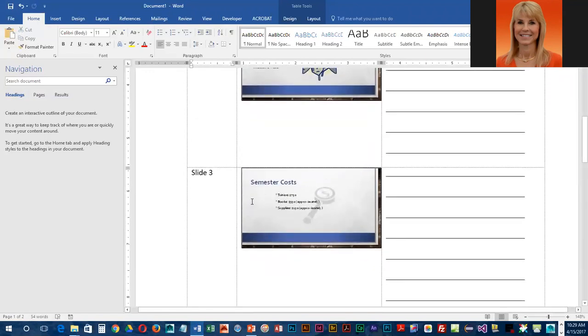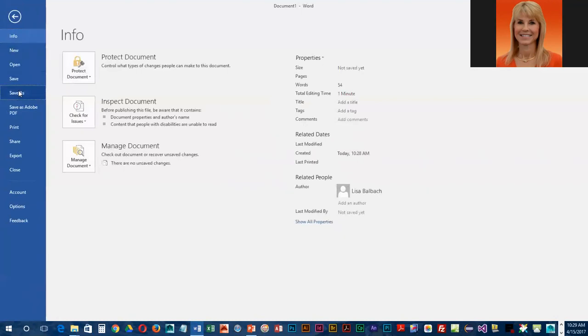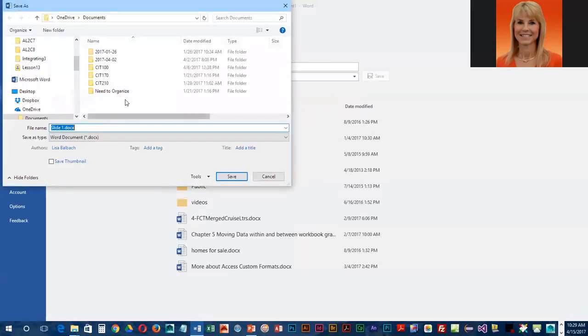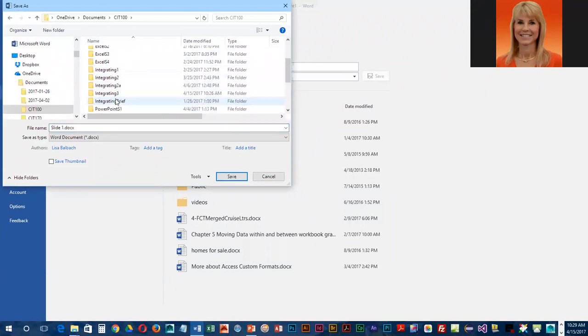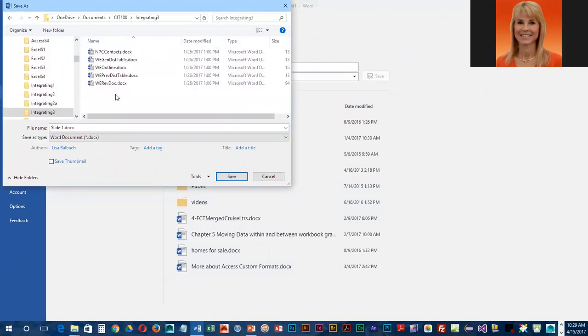And I am going to point out right now, for semester cost, we're seeing values of tuition $750, books $350, and supplies $250. We are going to be changing that in PowerPoint, and then we'll see that change reflected here. So I'm going to go ahead and save this, and I'm going to navigate to our Integrating 3 folder, and I'm going to call this thing 3-NPC Div Pres Handout. And I'm going to click on Save.